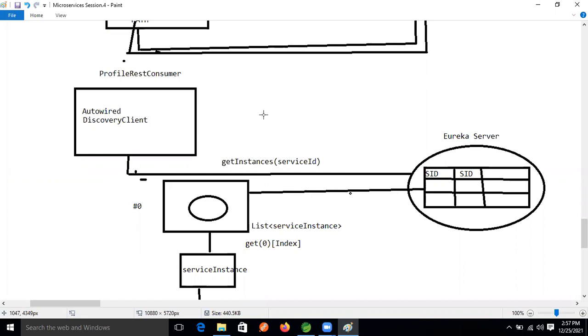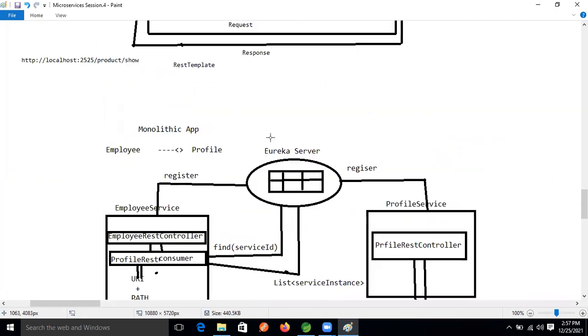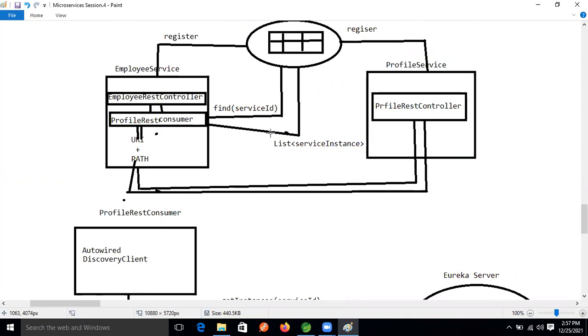Yeah, understood, Ravi. So now, in the diagram explanation, any doubts, guys? No, Ravi, it's fine.